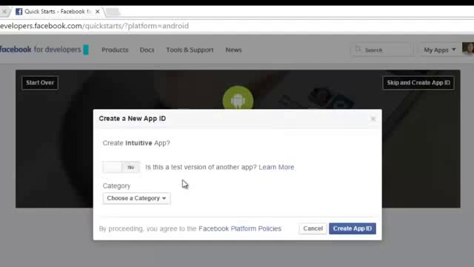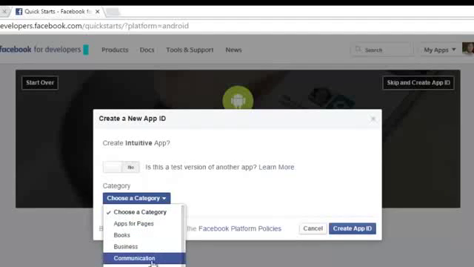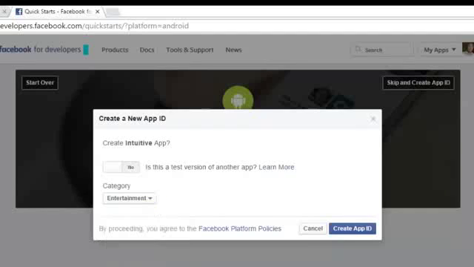Okay. Is this a test version of another app? No. Let me choose a category for my app. Okay, entertainment. Create the app ID.